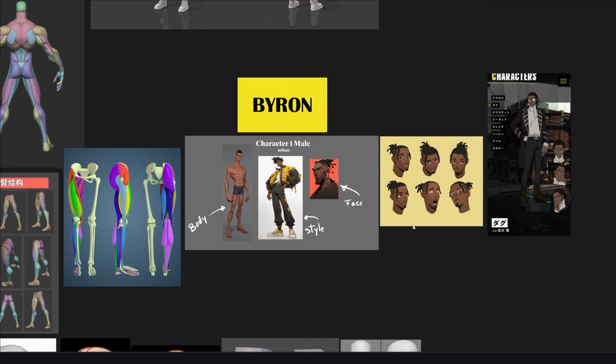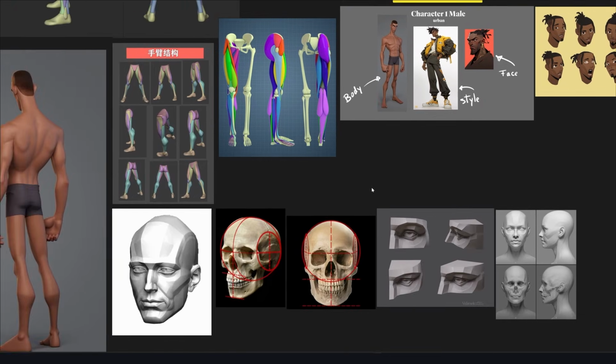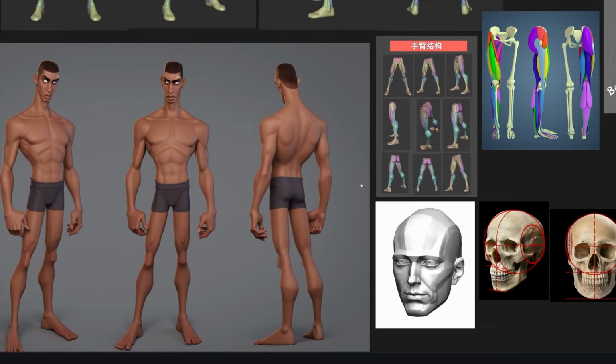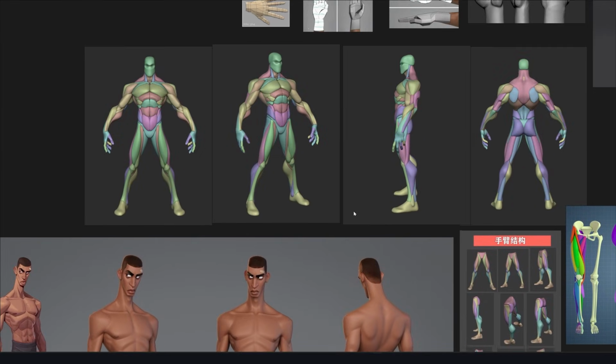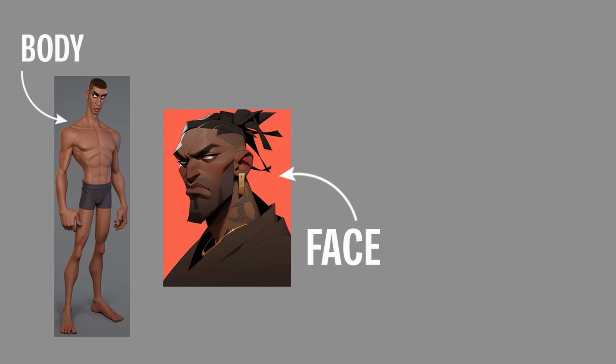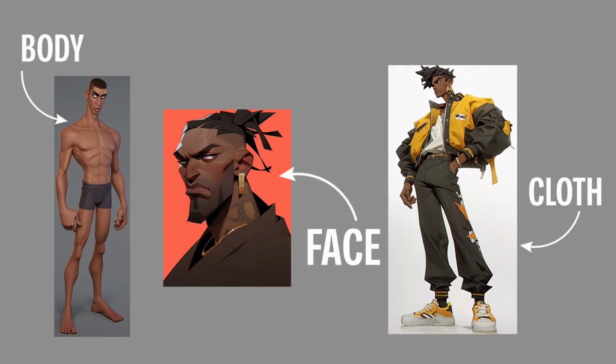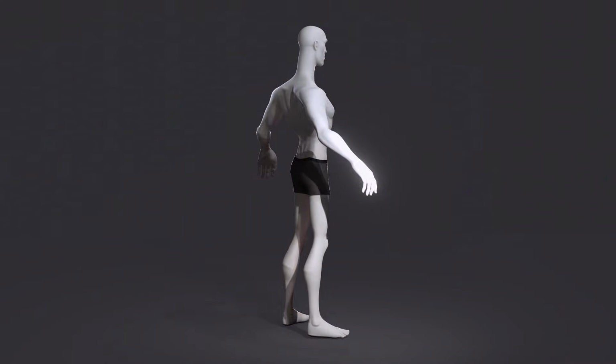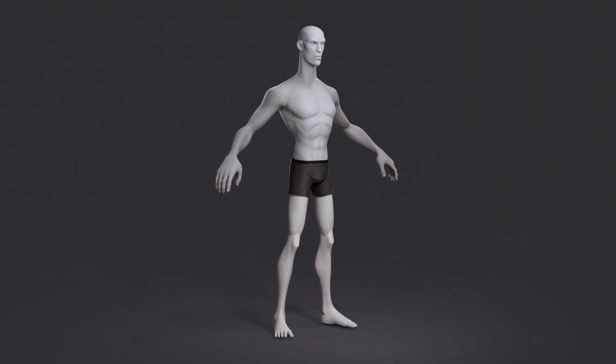Before opening any software, I always start with a reference phase. For this character, I gathered images that help me define three key aspects. First, the overall body silhouette and athletic body structure. Second, the facial design, distinctive and slightly exaggerated features. And third, the clothing style, urban style clothing and accessories. This stage is essential because stylization is not something you improvise during modeling.